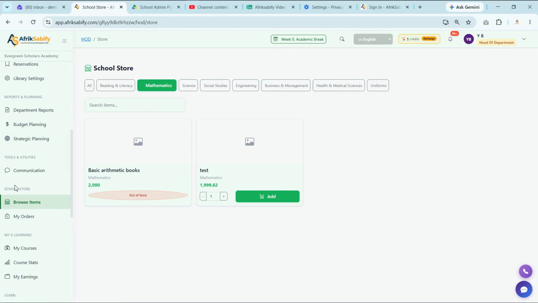And that is how the reports and planning, the tools and utilities, and the school store function together. These tools help heads of department improve planning, strengthen communication, manage resources effectively, and support academic excellence.